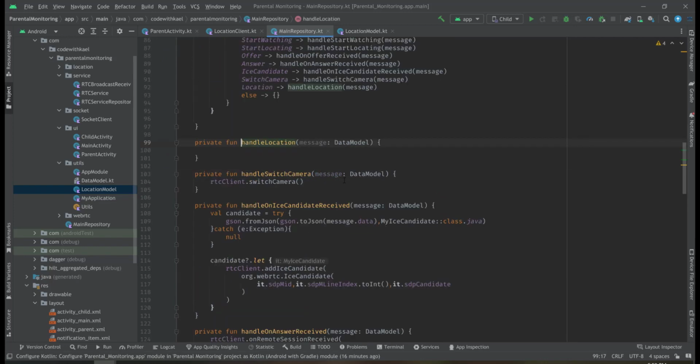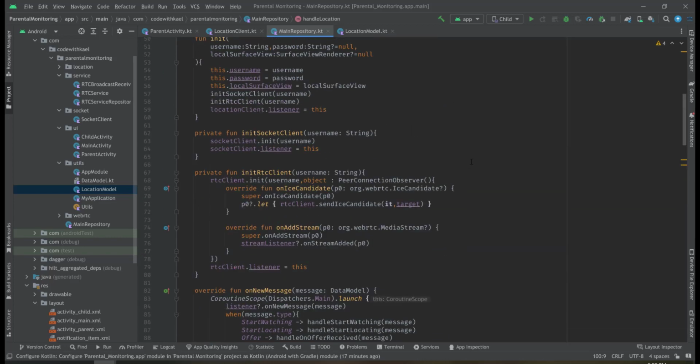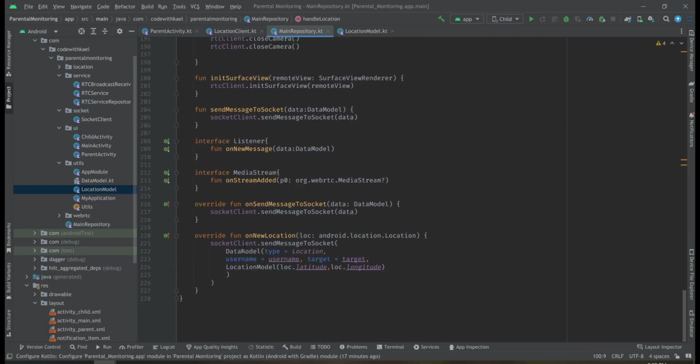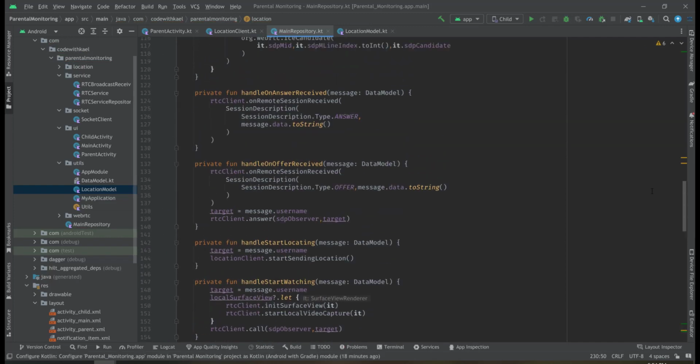In this type location we want to notify our parent activity that a new location is being received. So to do that, I'll create a listener down here. It's going to be an interface, and it's going to be named LocationListener. It will have one function, onNewLocation. It will have a location of type LocationModel that I just created.